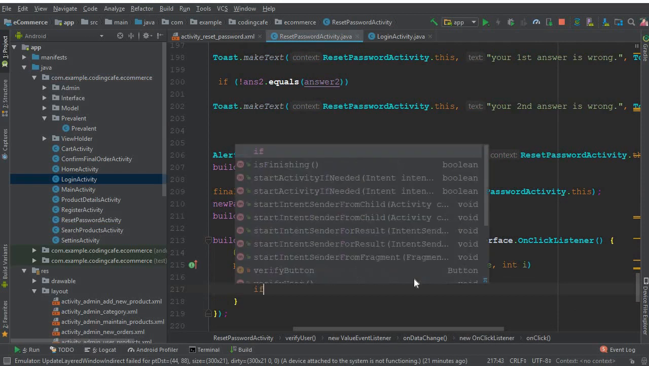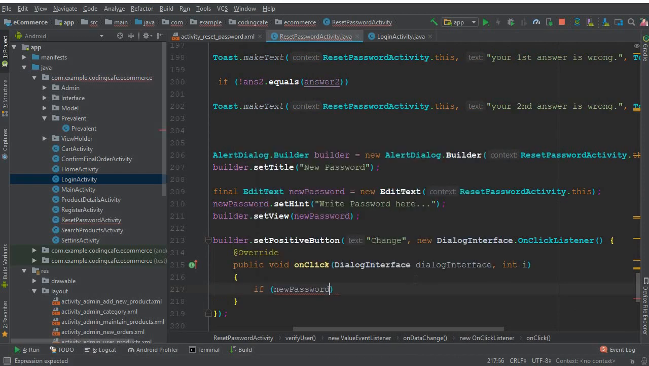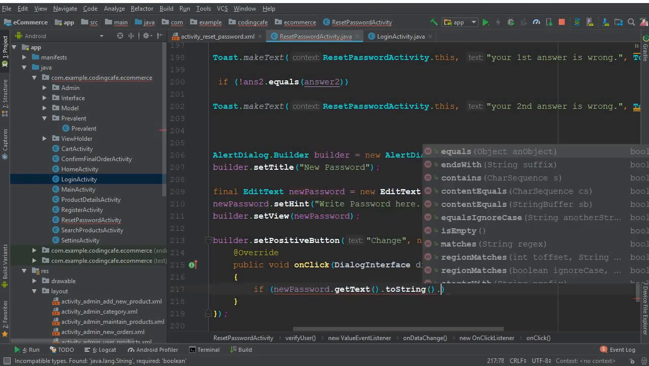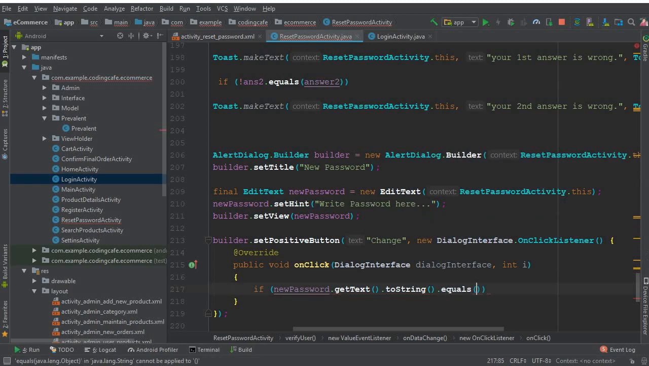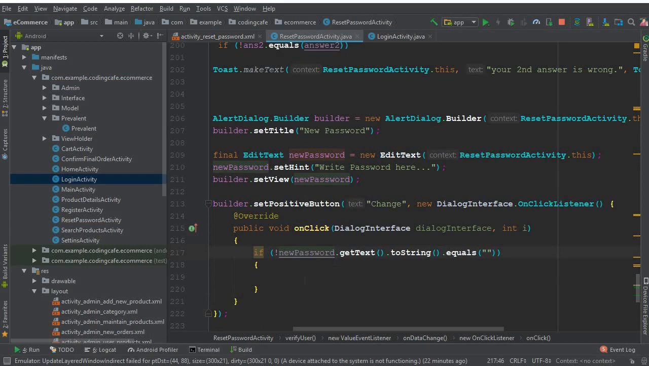So here we need to say, if new password dot get text dot to string dot equals null. If it is equal to null, or let's say, if it is not null, there is no need to check if it is null. If it is null, definitely this if condition will not execute, so the user has to write some password. So if it is not null, then we are going to change the password. Otherwise you can also write an else statement and tell the user to write the password.